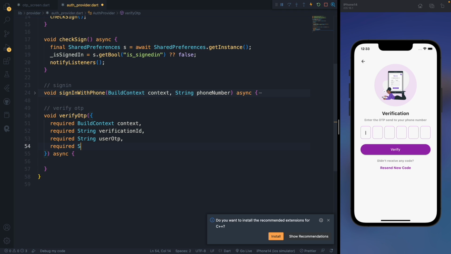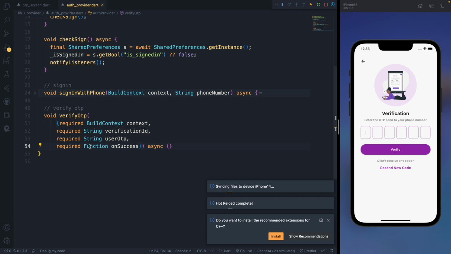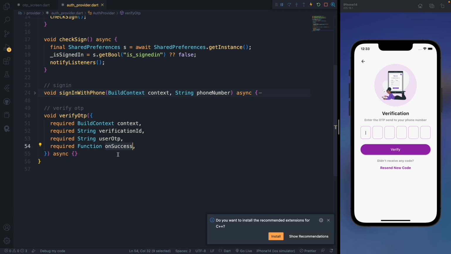And after that we can create a function, onSuccess. So whenever we get everything completed, we can return this onSuccess function. Basically in this onSuccess function we can do a Navigator.push, so we can define that thing here in the OTP screen, and directly in the function we just need to write this onSuccess and we will be good to go.